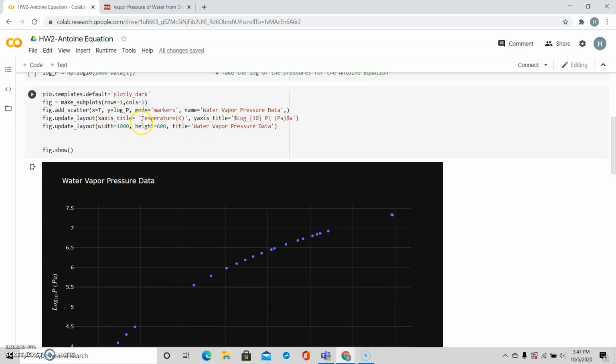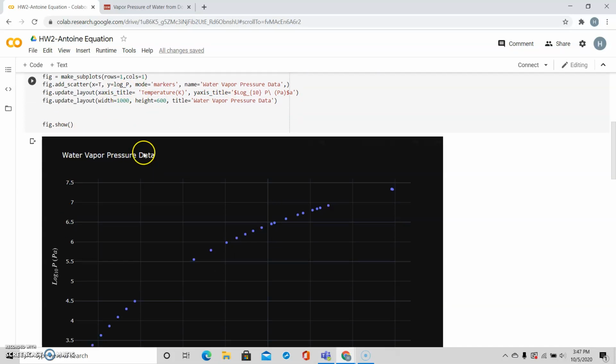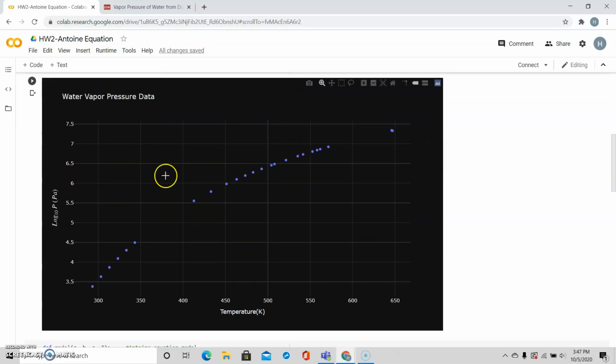And then this is just stuff. This just determines how large you want your graph to be. And I gave it a header right here. Figure.show will make it pop up. And this is what it'll look like. So that is all for my part 2.